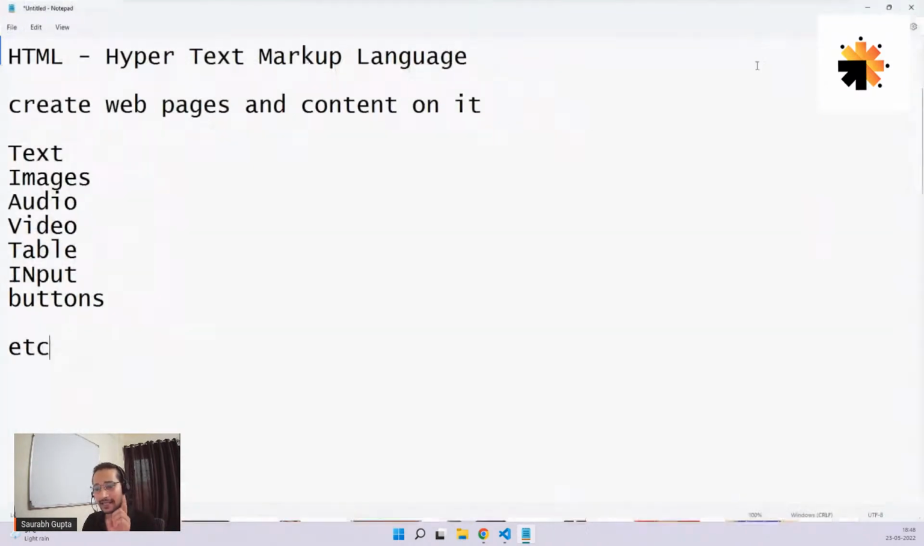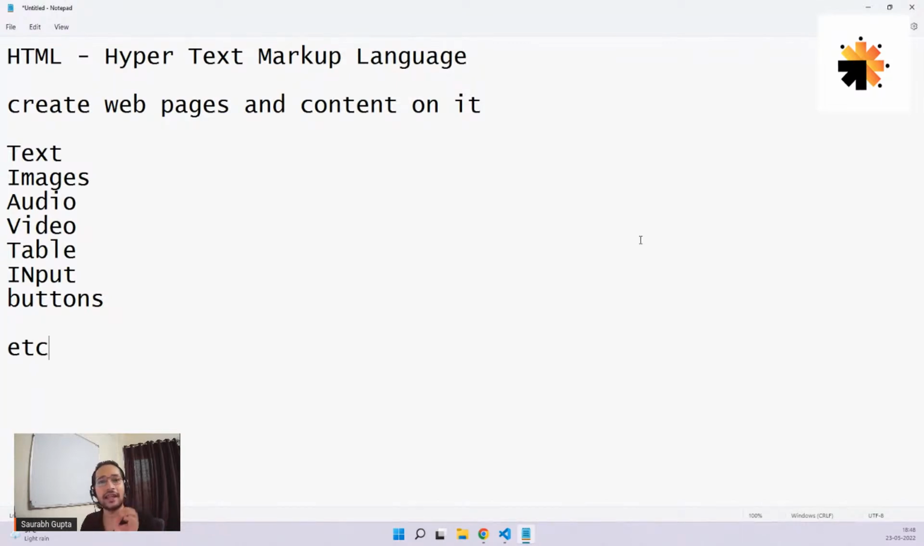Second thing, I can see a lot of people mentioning HTML is a programming language. No, that is not correct. HTML is a markup language. HTML is not a programming language, guys. It doesn't have any logic. A programming language is something where you have some logic, some calculations. Here, we are not going to have any logic or calculation. It is simply a markup language.